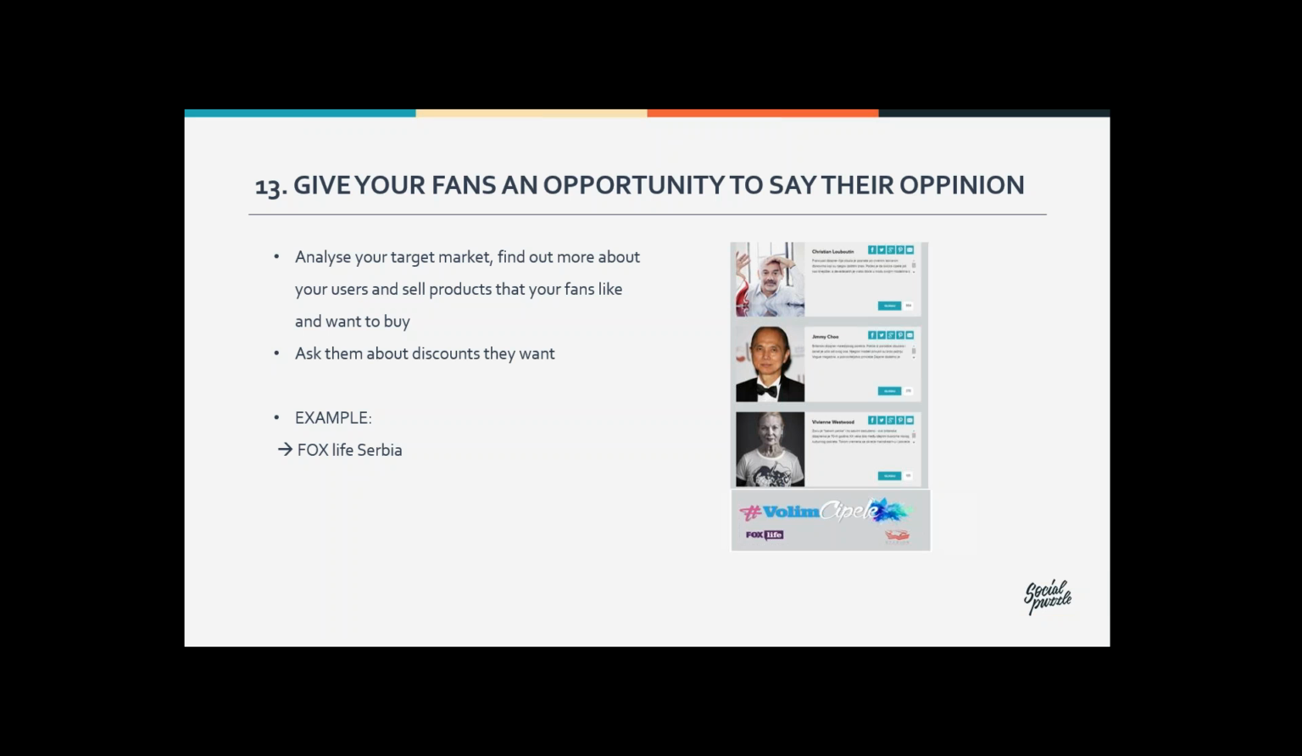Another option is to set up a form builder application with a questionnaire, and at the end, all the participants are awarded with small gifts such as coupons with discounts. So you can see what your fans want and what they need.